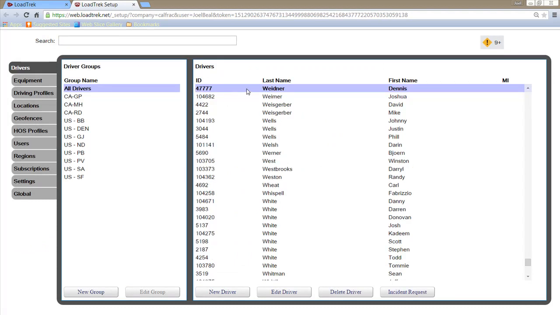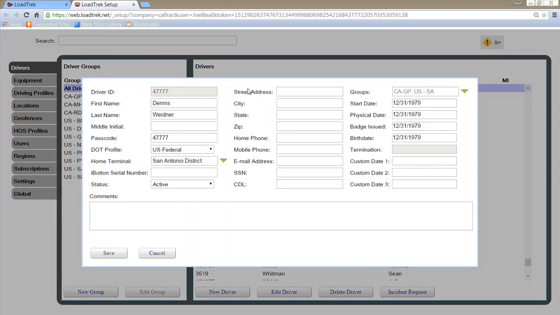Now let's go back in here, and let's look at this driver, Dennis. These other fields in here are for your use. If you need a place to keep track of email addresses, home phone numbers, cell phone numbers, CDL numbers, Social Security numbers, hire date, termination date, this is where you would do it. So let's give him the terminal address.